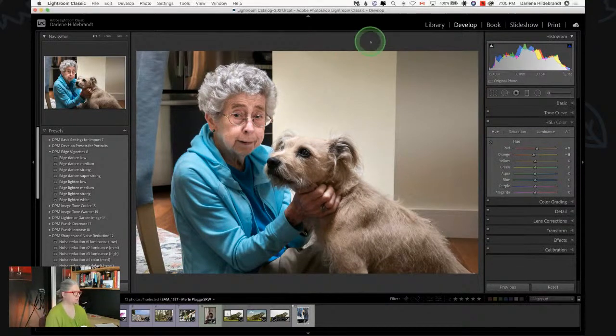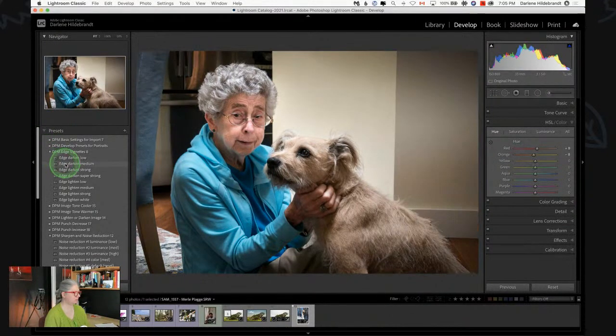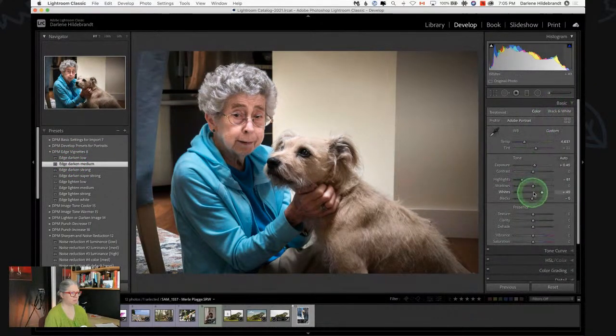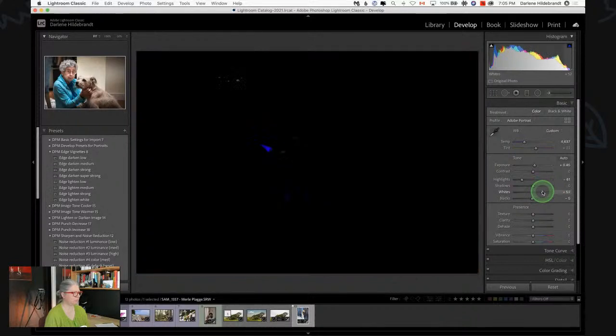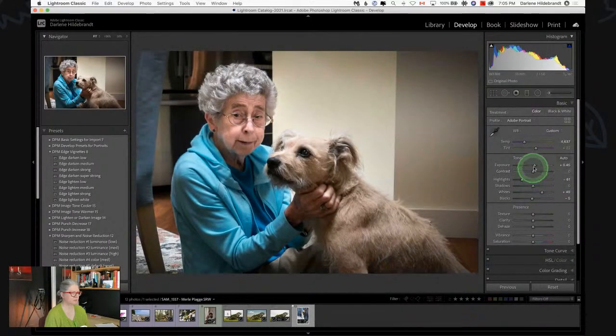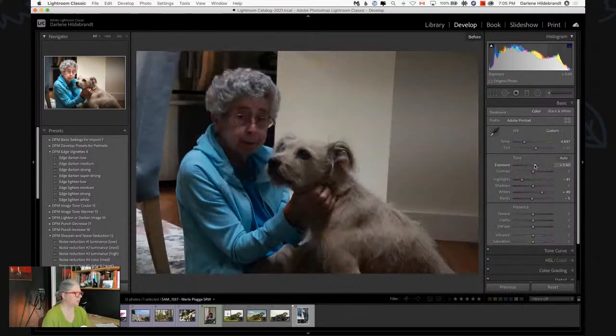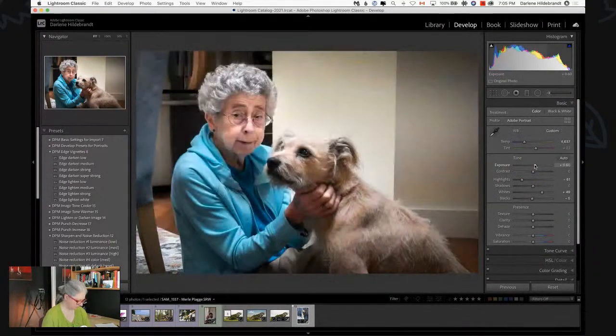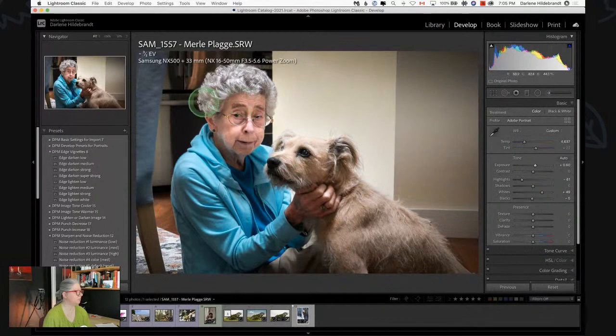All right. I'm going to add a little edge vignette. And then we're just going to brighten them up even a little bit more. There we go. This image has a fair bit of noise as well because it's a smaller sensor camera shot at ISO 800.